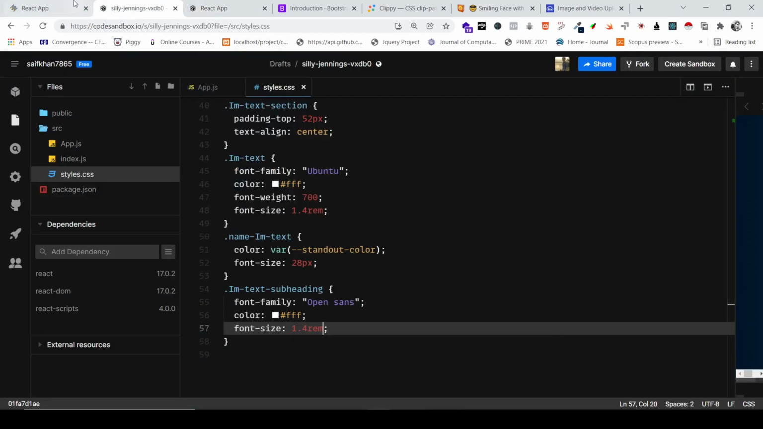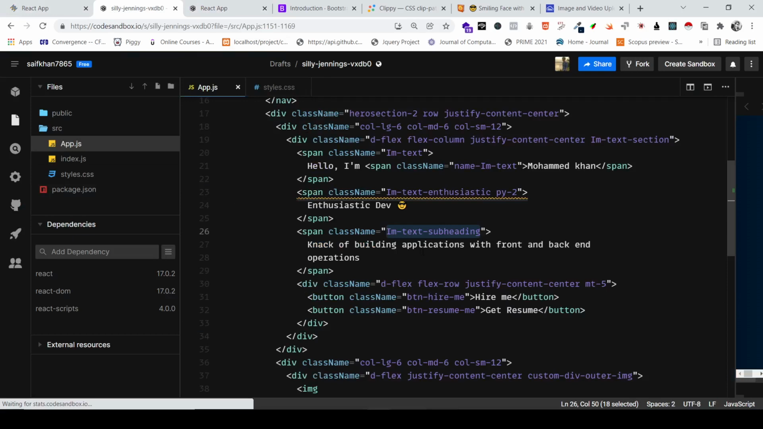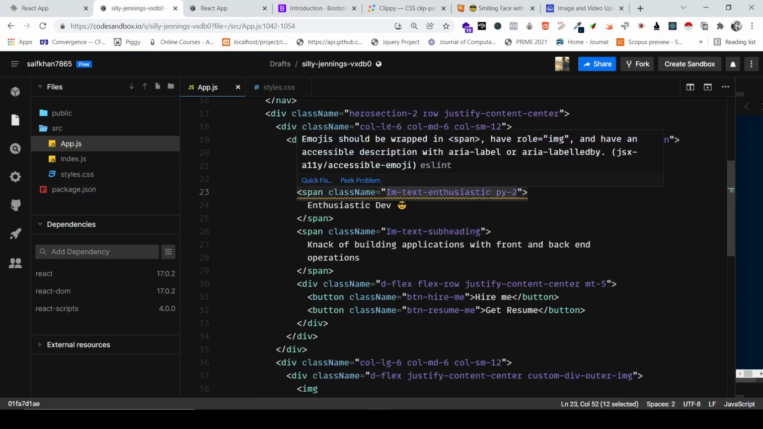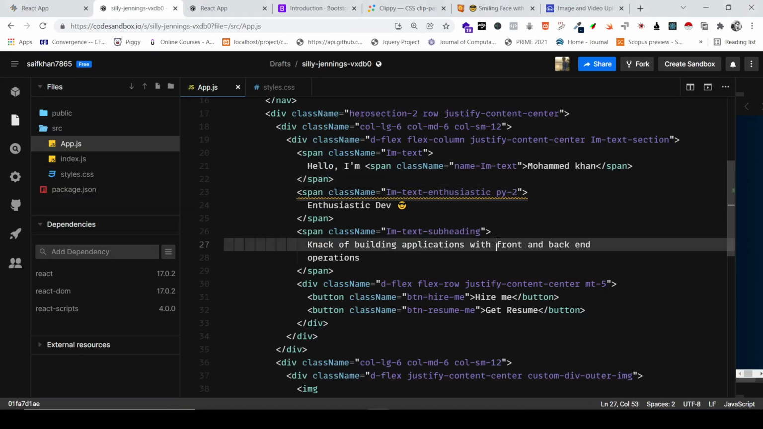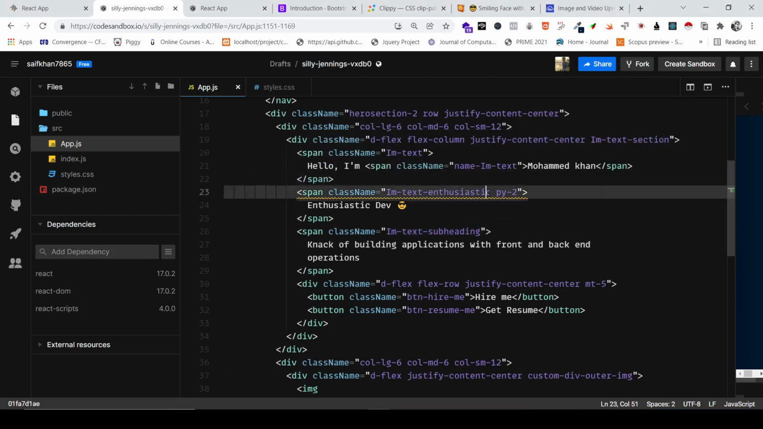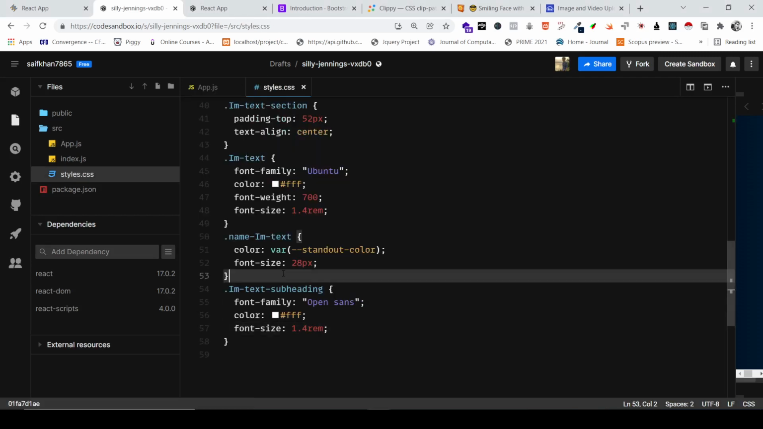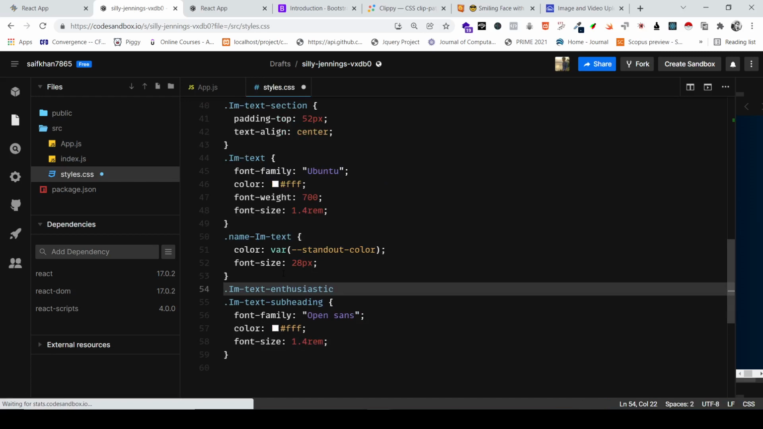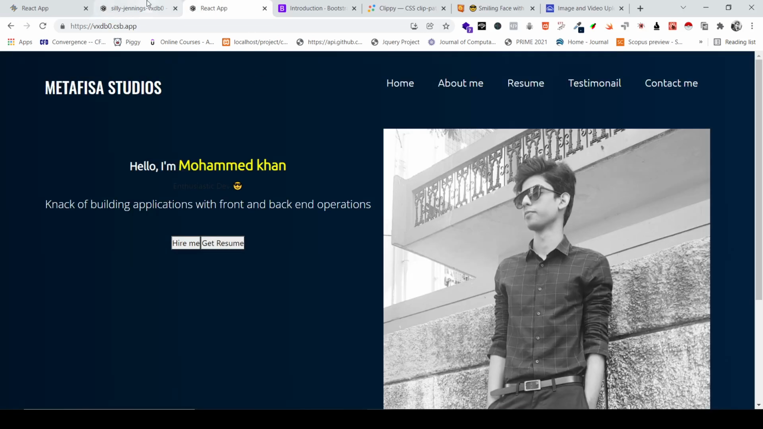Okay, actually this should be not, that should be in, yeah, okay, fine. I'm gonna make this thing I am text subheading, and let me work with this thing. Let me take this part. Okay, guys, this basically was for this section.